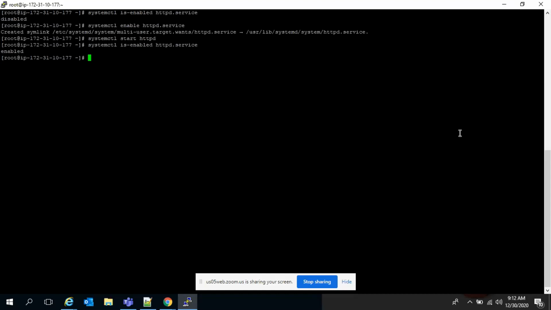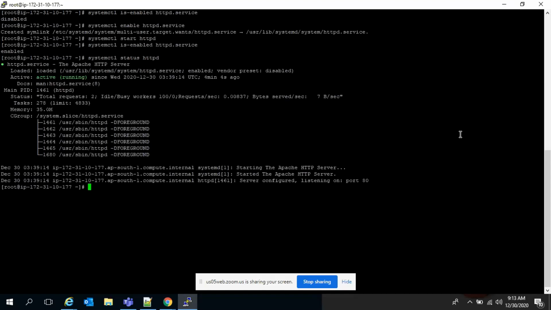So you just say systemctl status httpd.service, or httpd also you can say. Enter. See, it is active and running, right? So if your service is running as of now, that you can see using status. If it is not running, you can run start and you can start it. You can run stop and you can stop it, right?